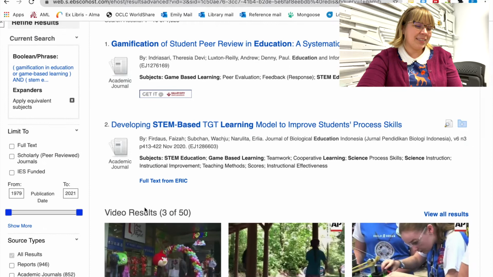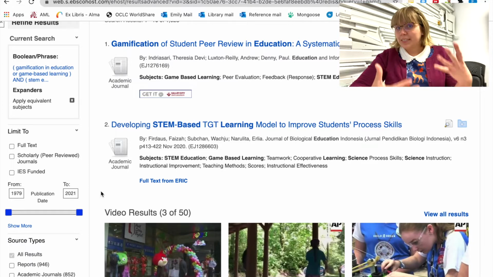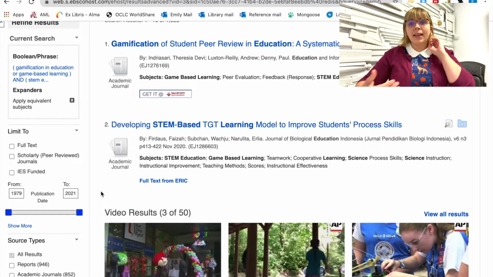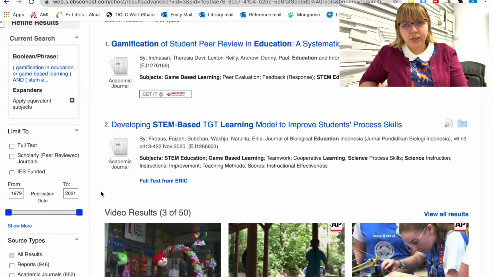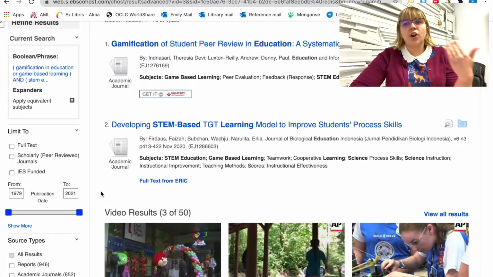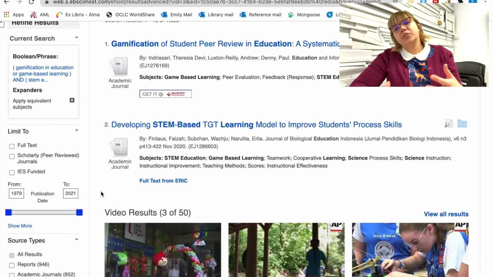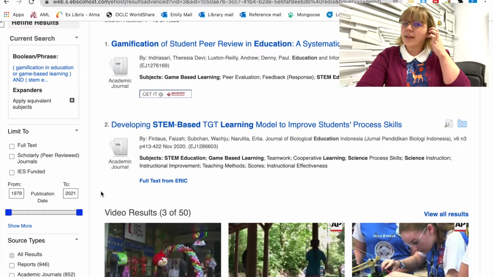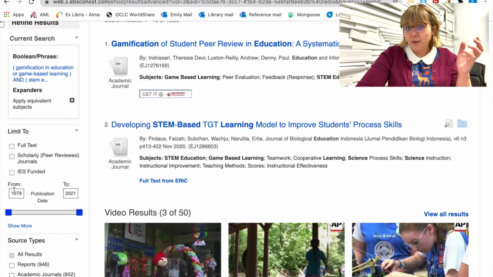So along the left-hand side, there's a number of different ways that we can narrow our search. The first way that I always start with narrowing my search is by date, especially in a topic like technology education, where things are rapidly changing. Technology is always changing and always evolving and developing. You don't want to have anything that is too old unless you are approaching your topic from a historical context. You want to have as recent of things as you can have.